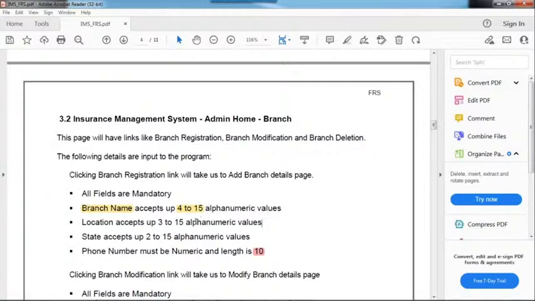That is the bug. In fields like branch name and branch code, there are a lot of fields while you are testing the application. They will give you some requirements. What is the requirement here? 4 to 15 alphanumeric values only. The input you give should be 4 to 15 only. If you are giving 3 characters, that is invalid. If you are giving more than 15 characters, that is invalid.